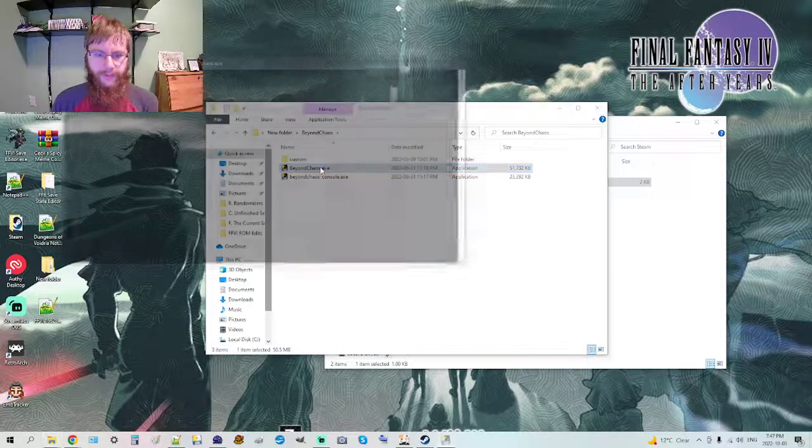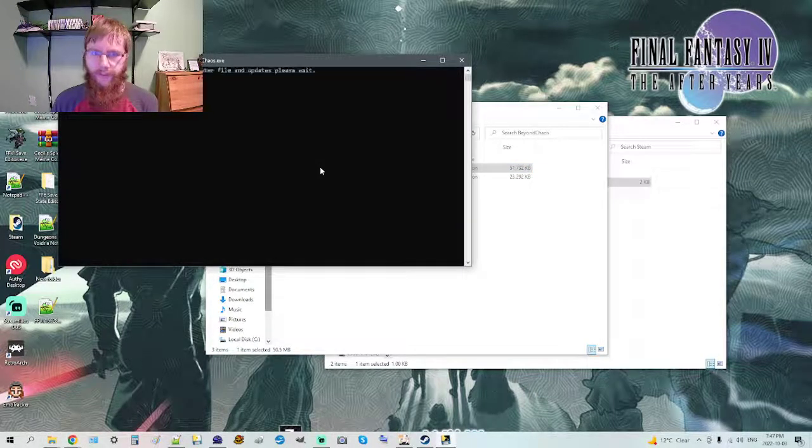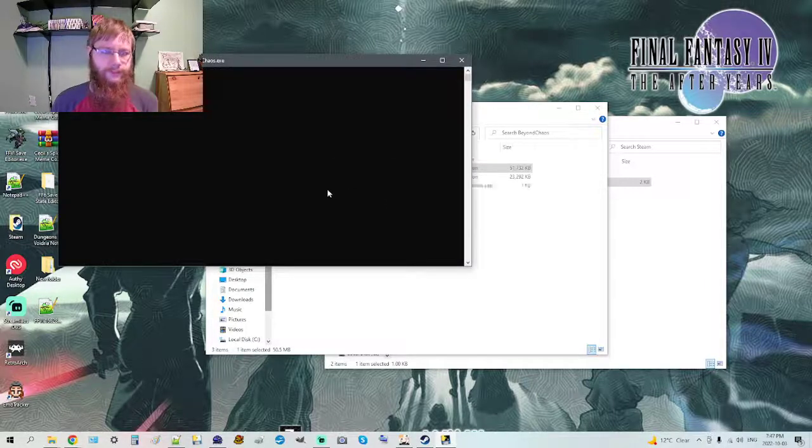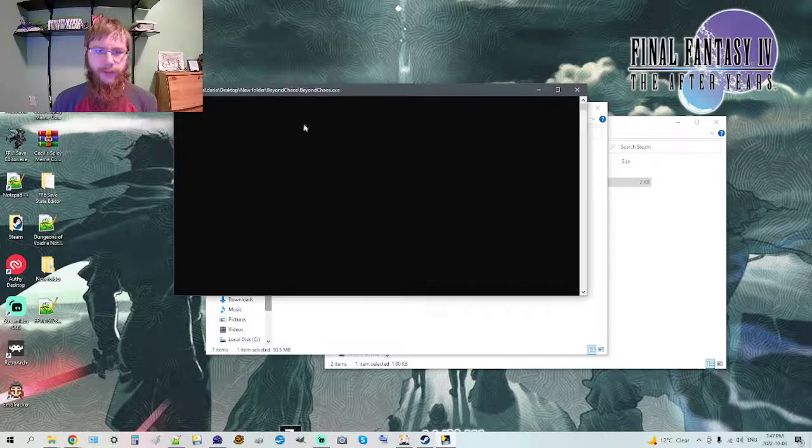So run it for the first time. I will be running the GUI first, but there will be pop-ups for this. This is the first time setup, so just hit OK on this. You'll be looking at the config window here, which you might not be able to see the whole thing of.